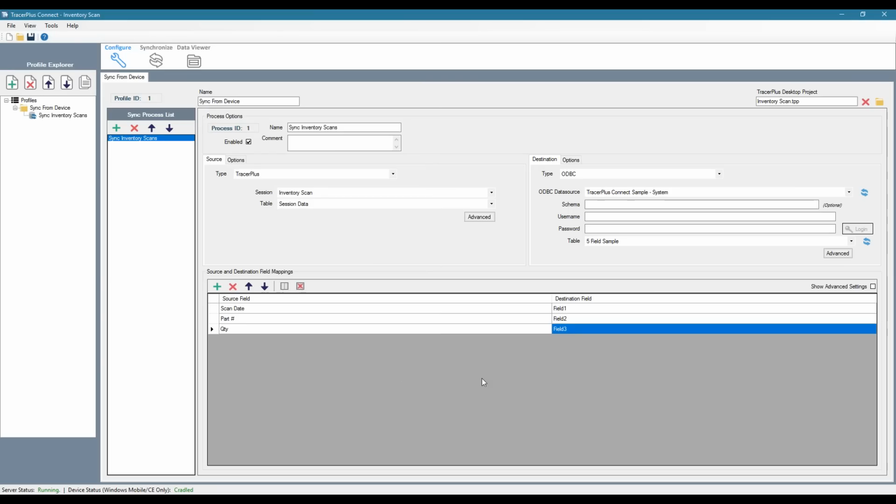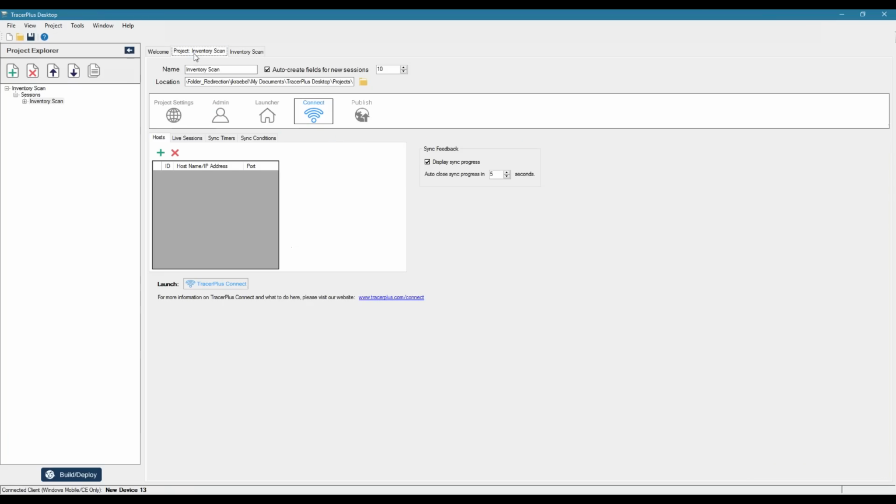Now we need to set up the device and tell it how to do this sync. That's where we were talking about that Connect tab before. This is where we're going to define how this data is going to be synced. The first thing we need to do is add a host. The host is basically where this Connect software is running. Since it's running on my PC, I can put in my IP address here. The ports used by default for Connect are 4403 and 4404, so we will just leave that as is.